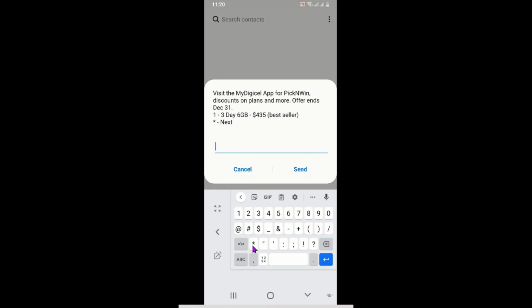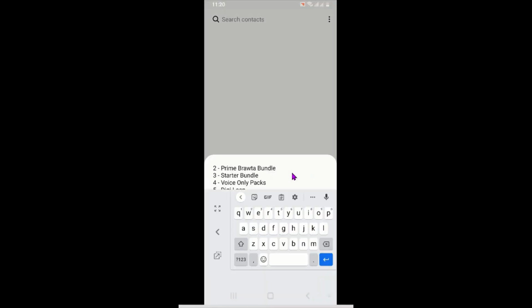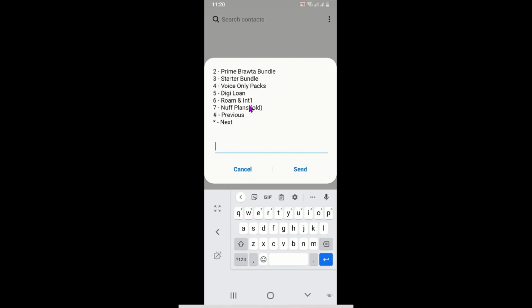You're going to look for the star right here. So you're going to click on the star. Now when you click on the star, you're going to come right over and click on the rest. Now when you click on the rest, notice it takes you to the rest. Right here, Prime Brata Bongo, Starter Bongo, Voice only pack, Digicel Loan. If you borrow a loan, you can actually come right here. Roam International, no plan and previous and all of that. You cancel and send. But what we want to focus on is the Brata, which is here.